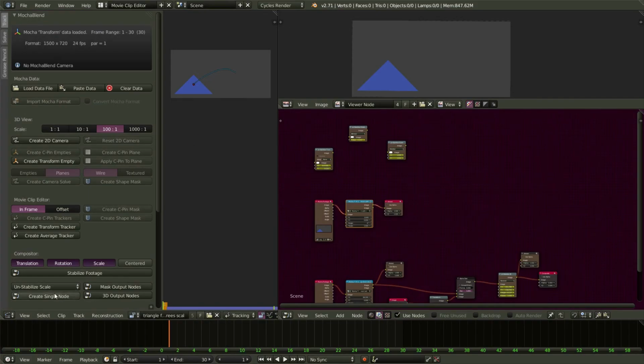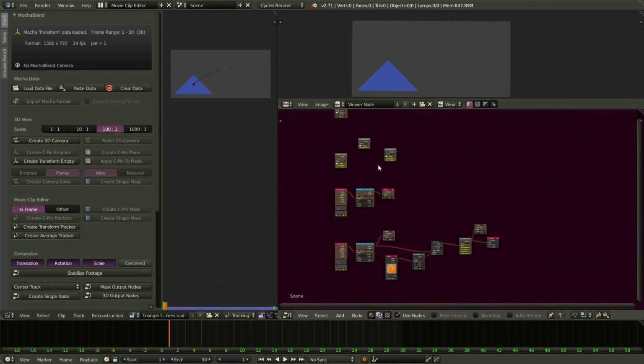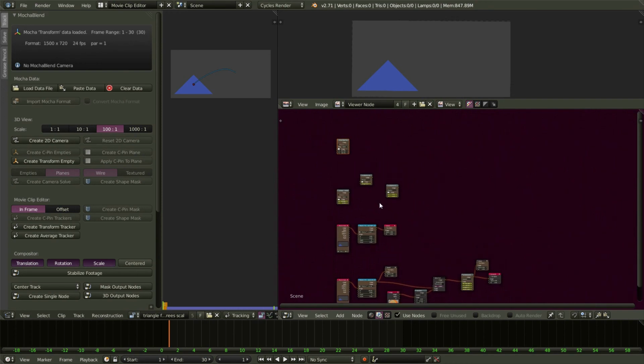We're going to need a center track node. We'll create that one. And we're going to also need an uncenter track node. So let's go ahead and create that one. Now we have all the nodes we need to go ahead and unstabilize it. So let's go ahead and make it full screen again.